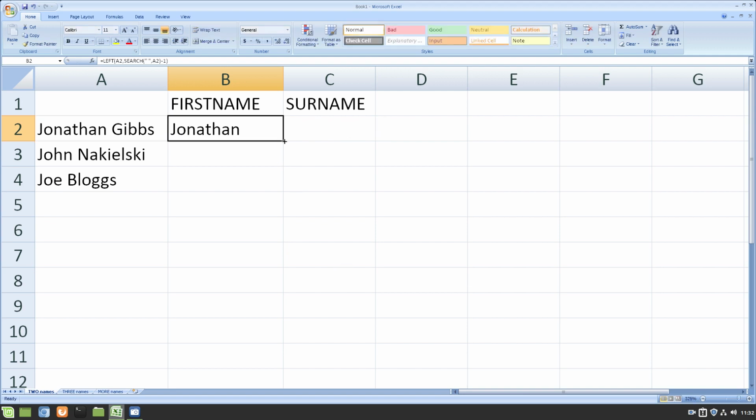And if I fill that down, I get the first name for everybody, which is great. It works for everybody. Now this doesn't necessarily have to be names. It could be anything where we have something, space, something else, and I want to split it up. Okay, let's have a look at the surname. I want everything after the space.